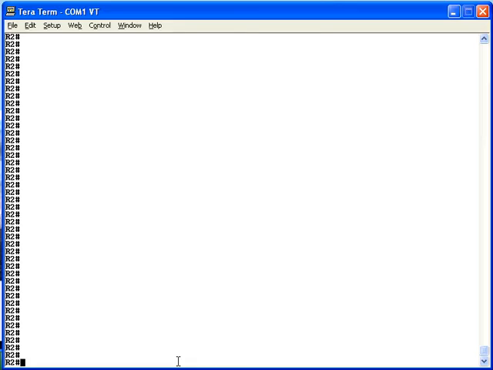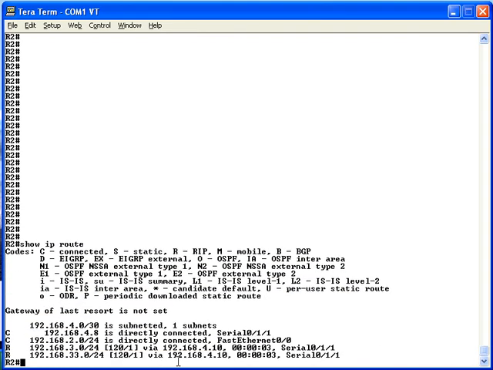Next, let's look at the same information from the command line interface. Starting in R2, if you do the show ip route command, you'll notice indeed you see the same four routes you would expect to see. Focusing on network 192.168.3.0, note that it is indeed a RIP learned route, as shown with an R in the left-hand column.